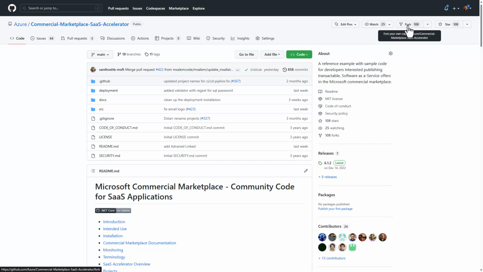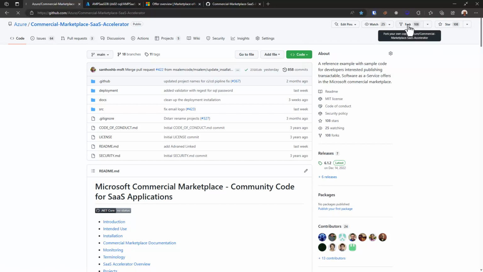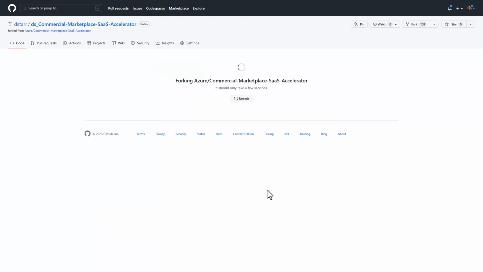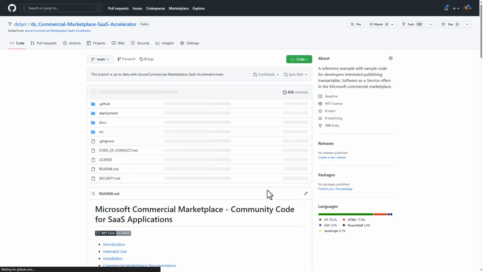Here we are at the SaaS Accelerator. I'll come up to this fork option and we can see that there are already 108 forks of this repository at this time. And I'll select an owner for it, which will be me. Now I like to put a different name on my repository than the one I'm forking from. Just kind of signals to me visually that it's a fork. And I'll go ahead and just copy the main branch. So I'll create fork, and that takes just a moment for that fork to get created. Once that's done, I'll pull the code locally.